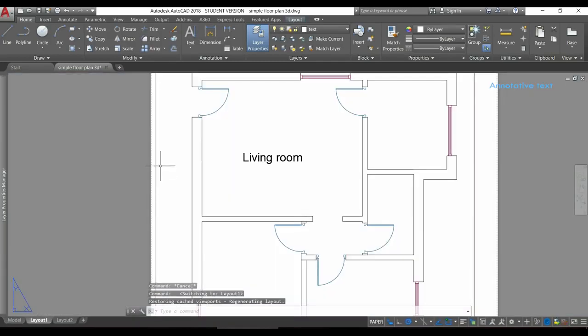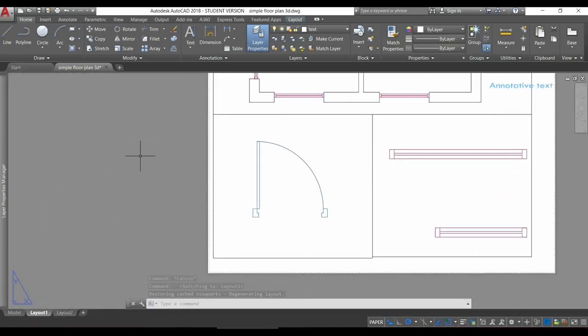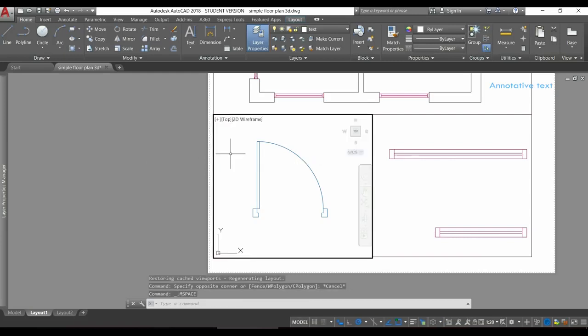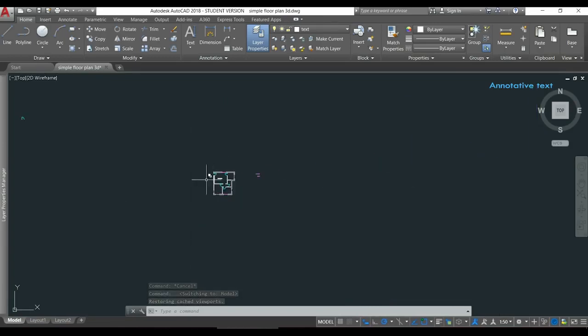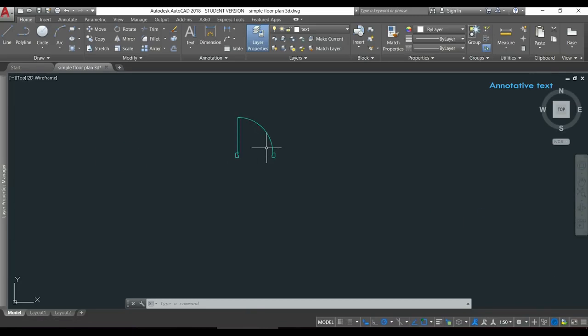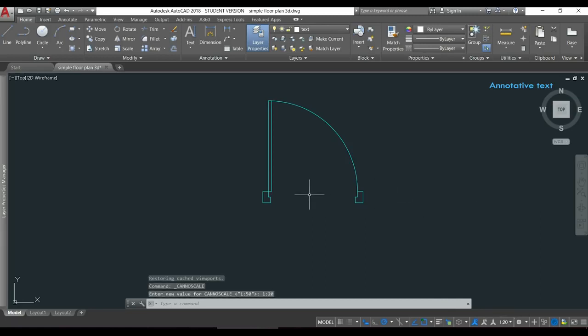Now, if I want to write text for this viewport down here, I will double click on it, and I can see that the scale for this one is 1/20. I go back to the model space. I'm going to find the door in that viewport, which is this one. I do the same process as before, but now I have to change the scale to 1/20.